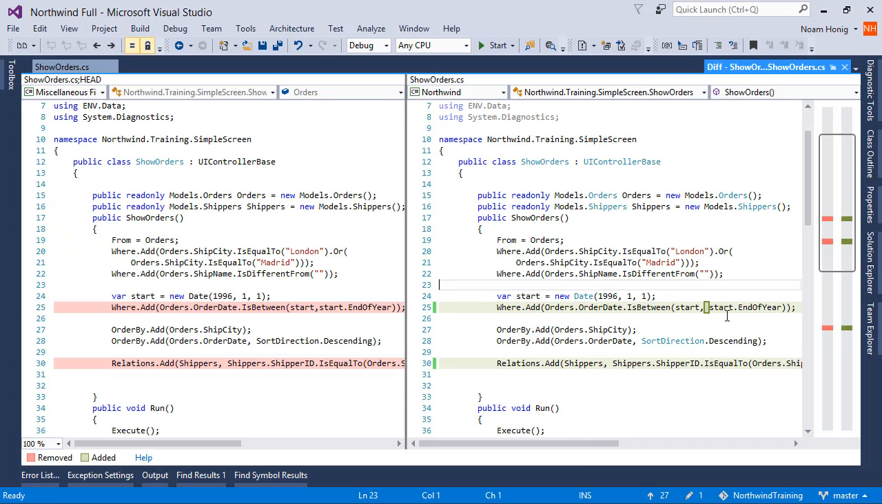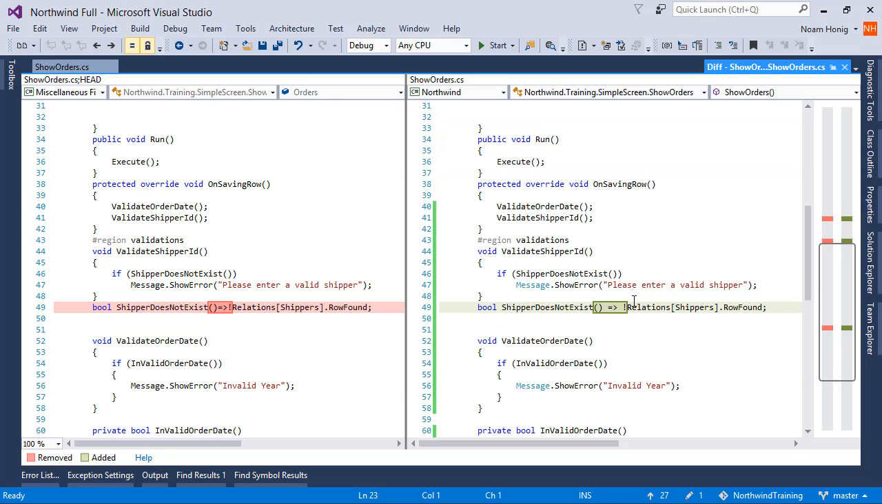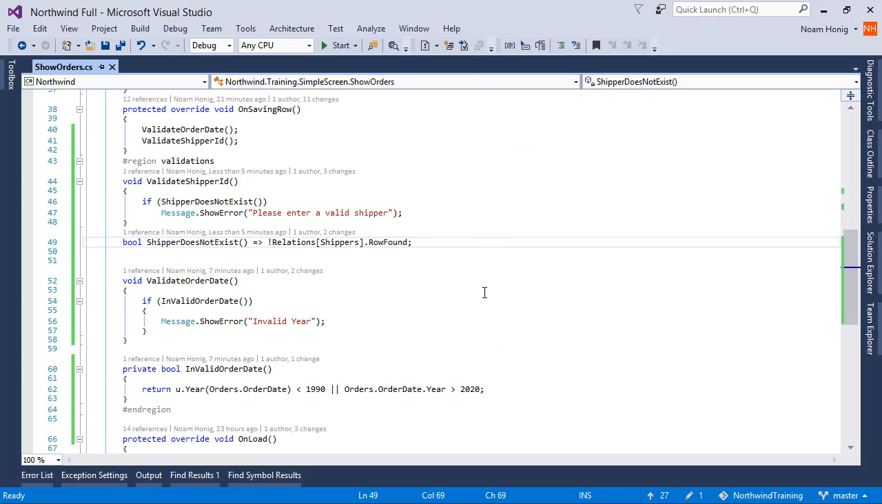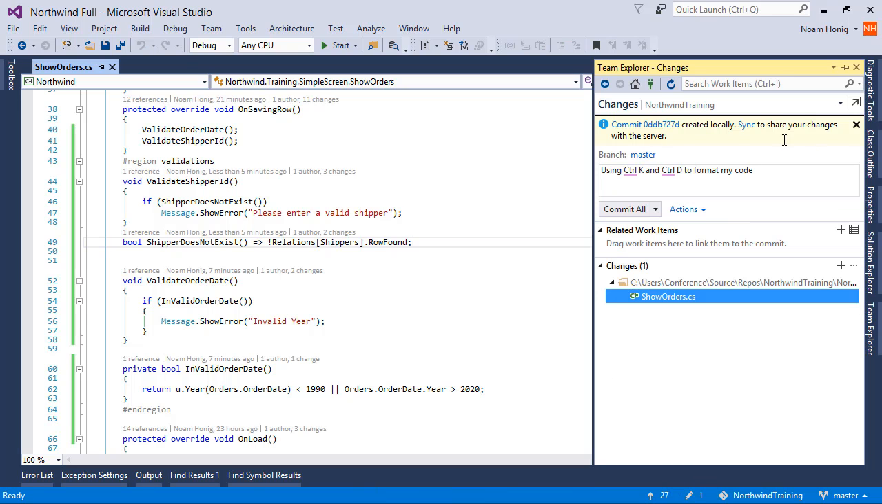We can see that it added some spaces where it thought it should be, written this better and easier to read, and basically aligned the formatting of the text to the standard. So you don't have to waste time trying to format your text according to the standard. So the shortcut for that is Control-K, Control-D.